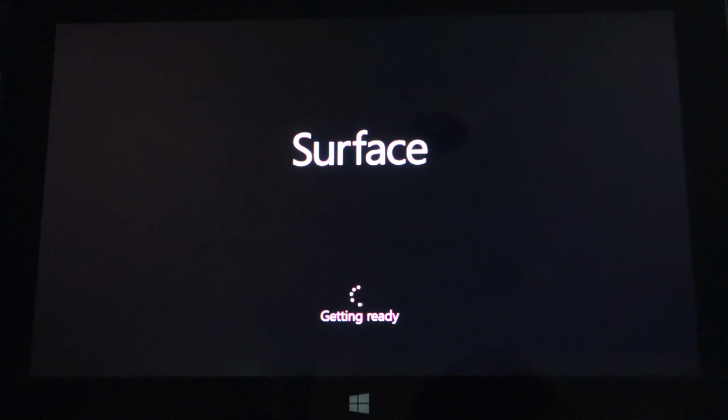Now this computer is from 2012, and it only has 2 gigabytes of RAM and 32 gigabytes of storage, so it's never going to be that fast, but hopefully it'll be much more useful than it was before. Okay, this is the setup screen.